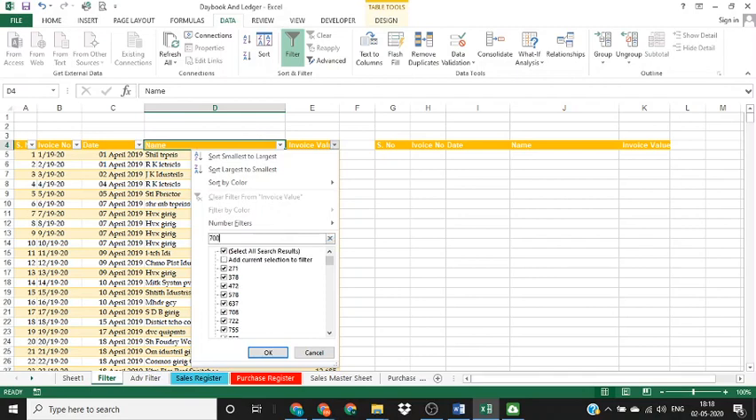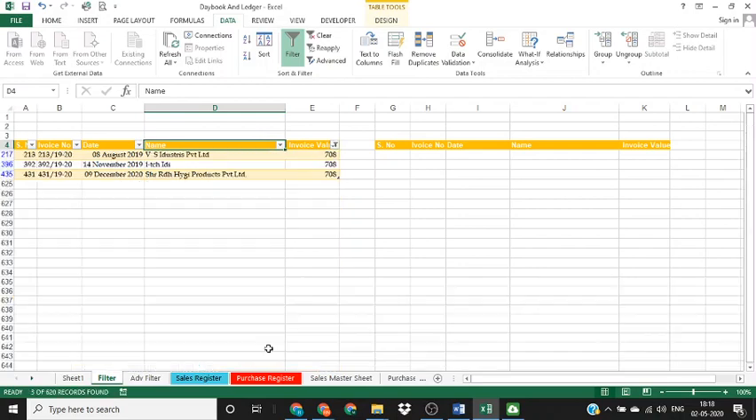Let's say 700. There are no bills of 700. I'll say 708, as I can see there. So two bills are there where 708 figures are there. Both are selected. We can click OK, or we can untick this box and click OK. So there are three bills for the amount 708.